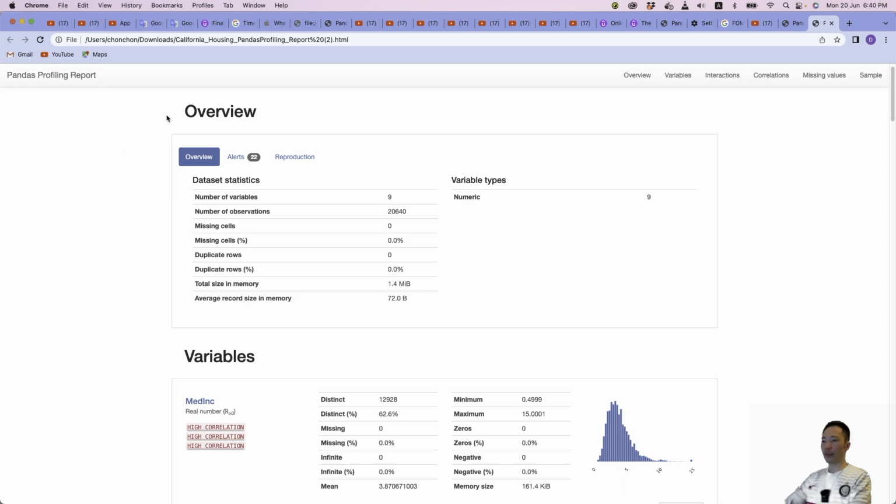The first one is overview. It shows number of variables, which is number of columns, number of observations, which is number of rows, missing values, duplicate rows. All these are useful and high-level stuff. It even tells us how much space this dataset would occupy in memory.